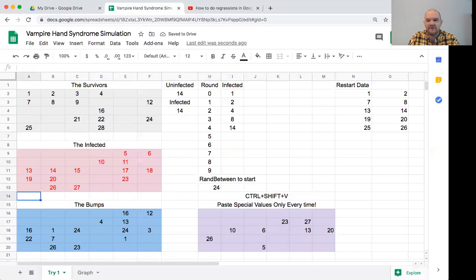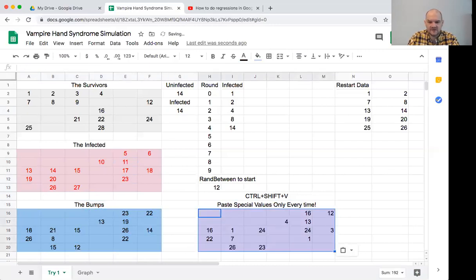So the 14 people who are infected are the people here. They have now bumped into these people. Let me copy and paste special. And now we're going to track it. So 16 is now infected. And this is where it gets exciting. Like, who's going to be the last? 22 is infected. 1 is infected. 7 is infected. Wow, 26 would have been, but they already were.